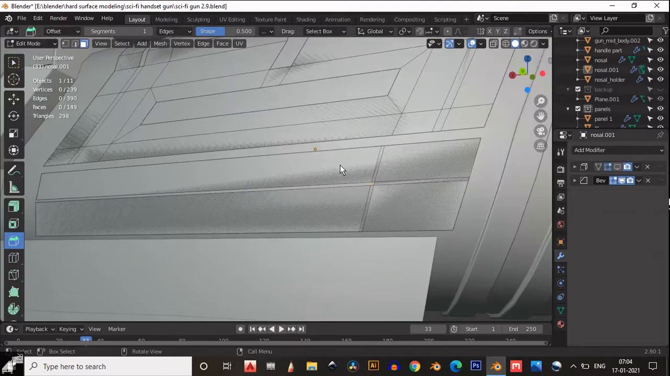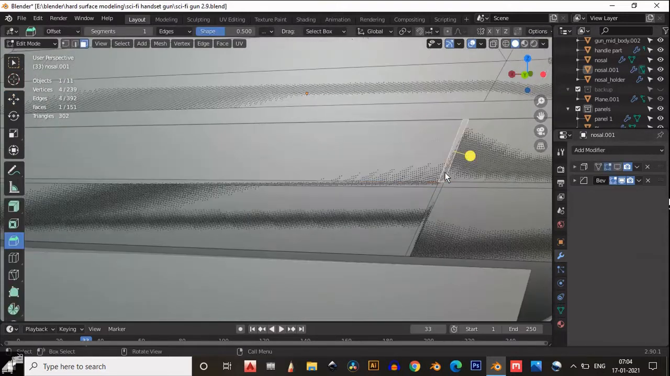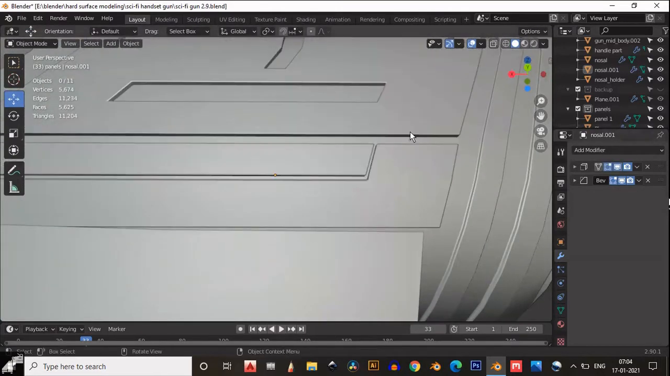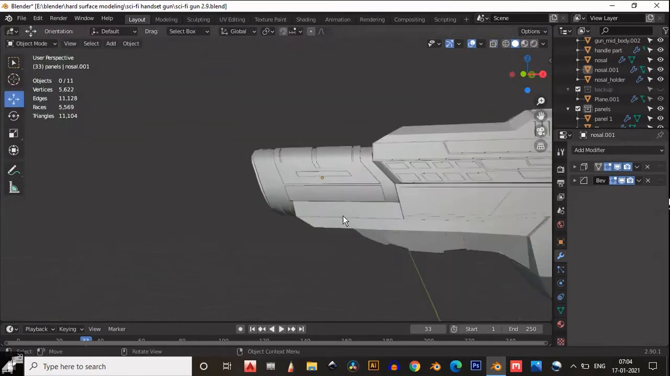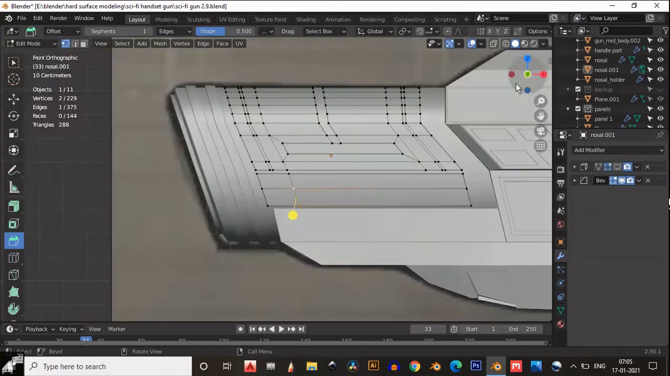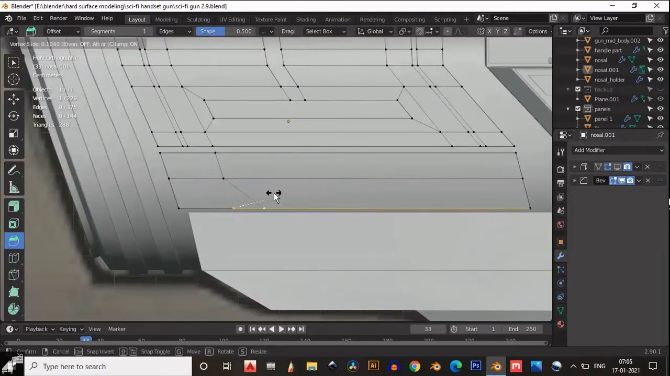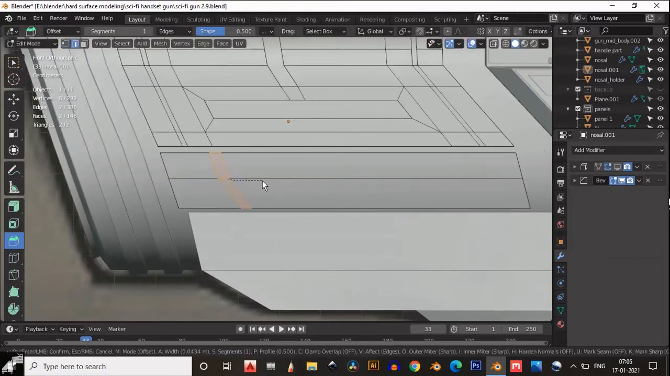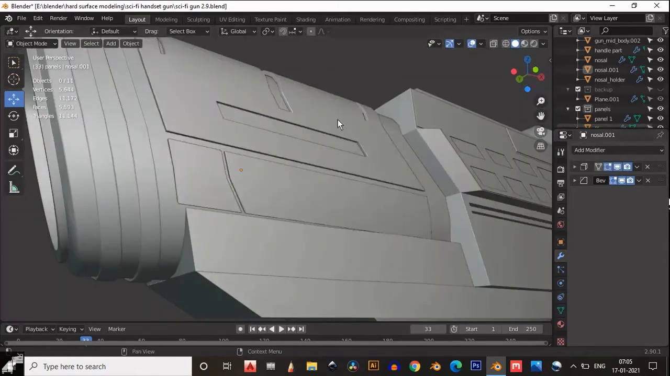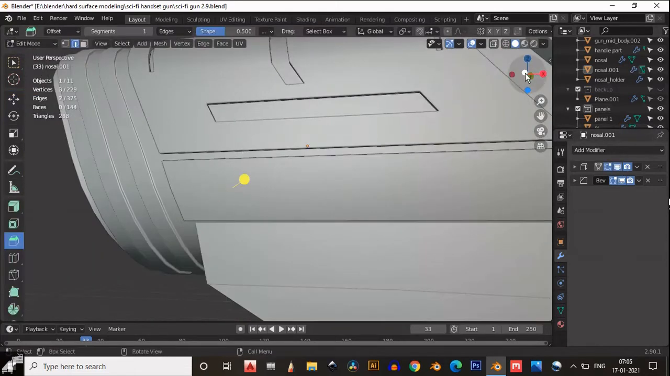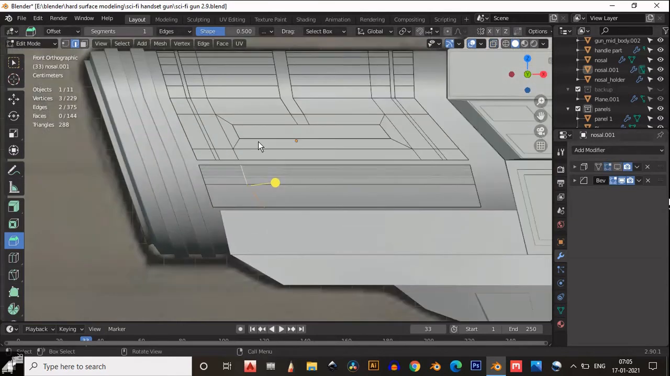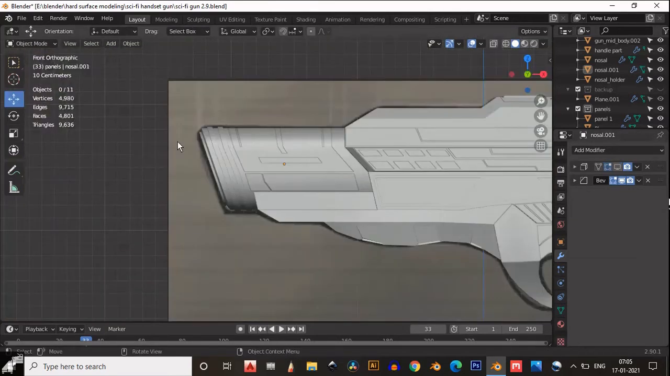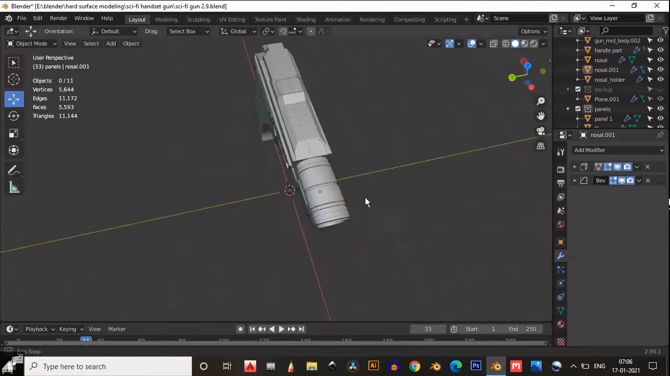Then here I am trying to create a simple design. You should think about good shading. Then add loop cuts and add a bevel on that loop cut and delete that face. If you want to create something like that, you can easily create it. Okay, it looks pretty good.